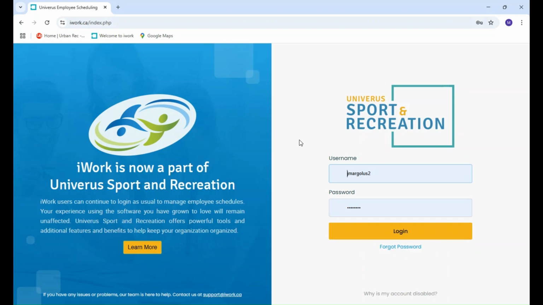A few things we're going to be going over are some quick links, which are resourceful information links for our staff. Next is how to pick up a shift, post a shift, self-enter a shift, where to view staff contact information, and how to turn on your notifications.